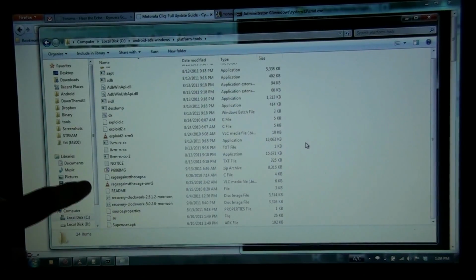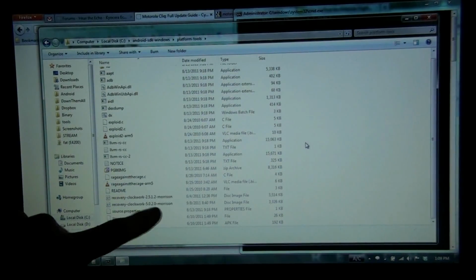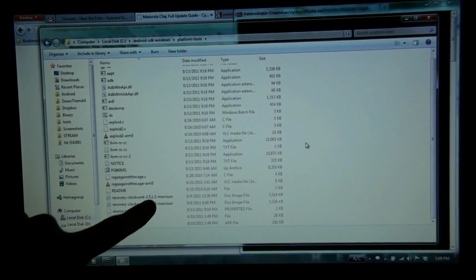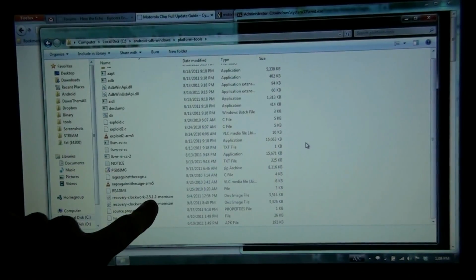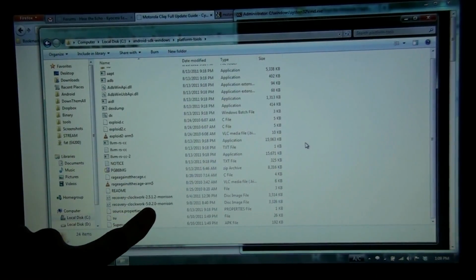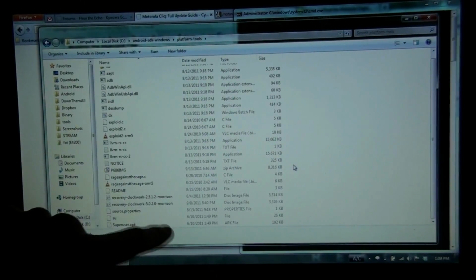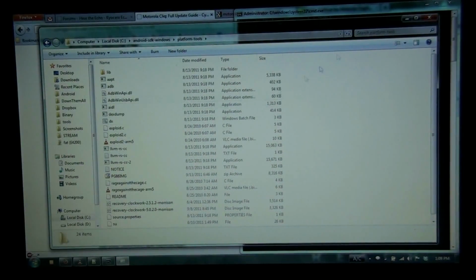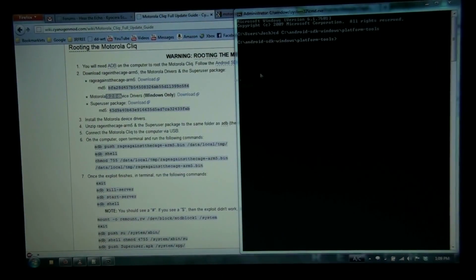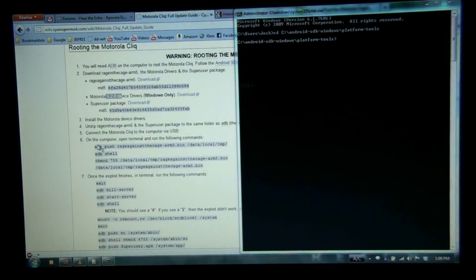All the files you're going to use to flash your phone, you need to put in here. Like, this is the one they recommend you put in there. It's an older one. I always use the newer one. Rage Against the Cage, this is what's in the zip. The zip will have a few files in it. You put them all in here and close this out. Now we're going to just start copying and pasting commands.